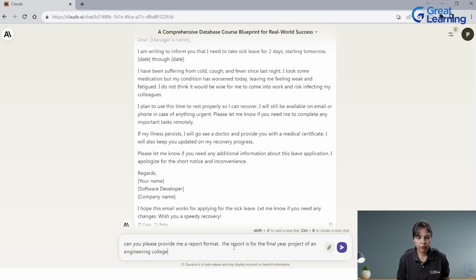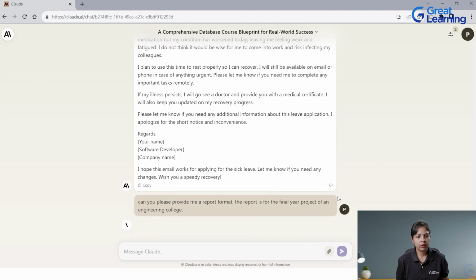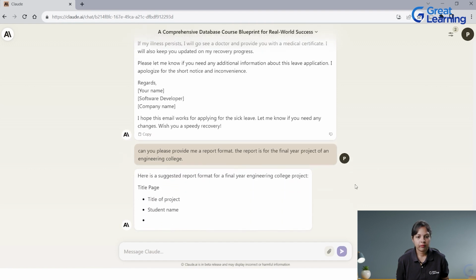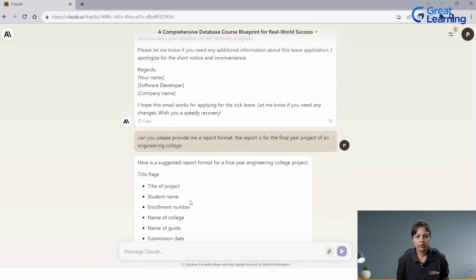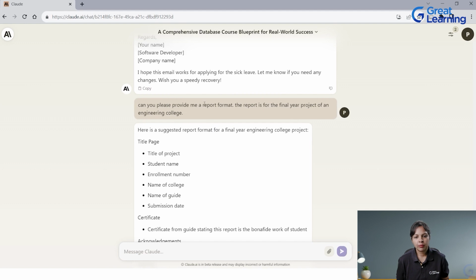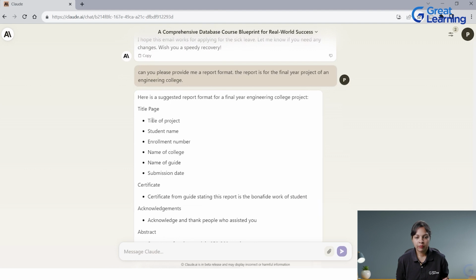Okay, so you want a report format for writing your final year project of an engineering college. This is the prompt which you have written. Although the prompt is very small, you can elaborate it more according to your requirements. So let's see with this prompt, is Claude able to generate a format for me or not? Yes, you can see there is a title page with these names, right? It's correct. Title of the project, student name, enrollment number. I took this example because most of you will be able to relate to it, right? Most of you would have prepared the report for your final year project, or those who are still in BTech might prepare it, right?